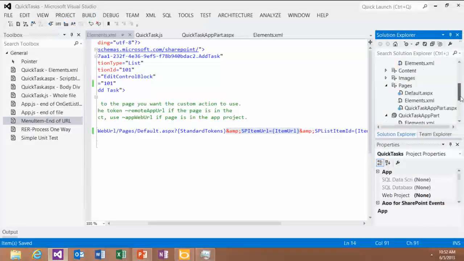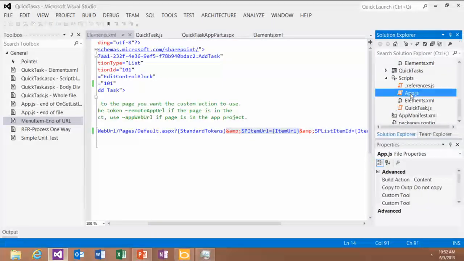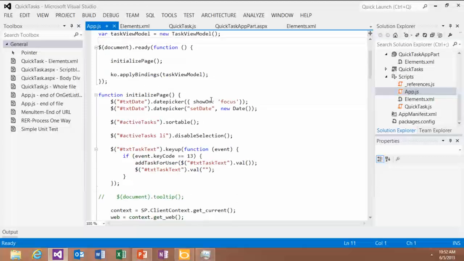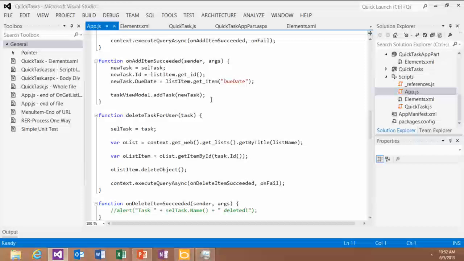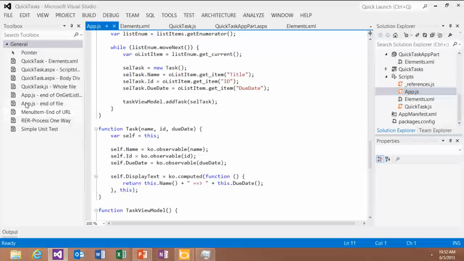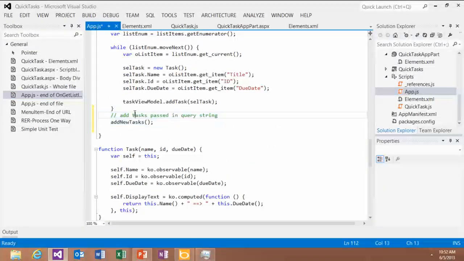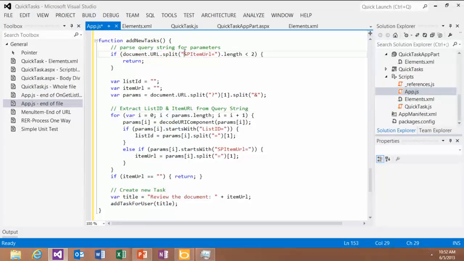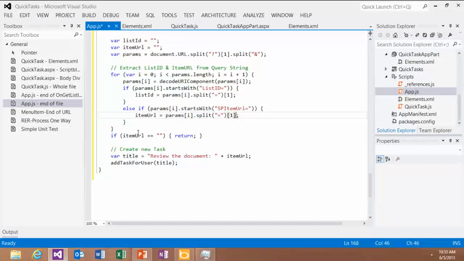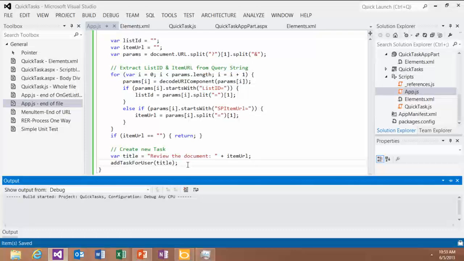Now I'm going to update my JavaScript for the default page so that I can handle that extra query parameter to add that item to my task list. So I'm just going to add a quick JavaScript function. What it's going to do is parse that URL for that SP item URL, split out the parameters, and then get the text for it, and then add that task for the logged in user. So now I'm going to hit F5.